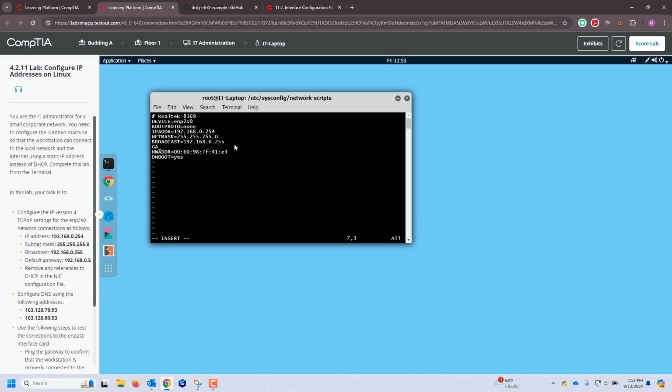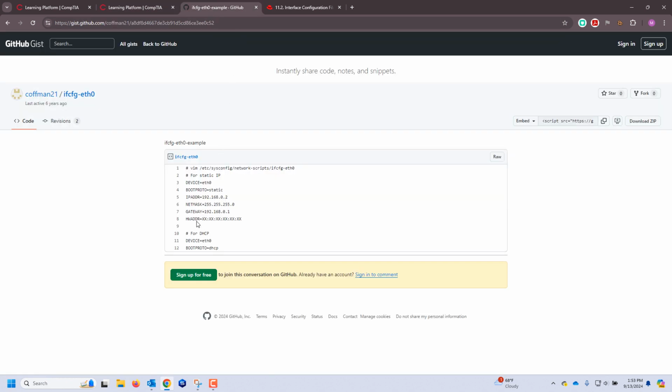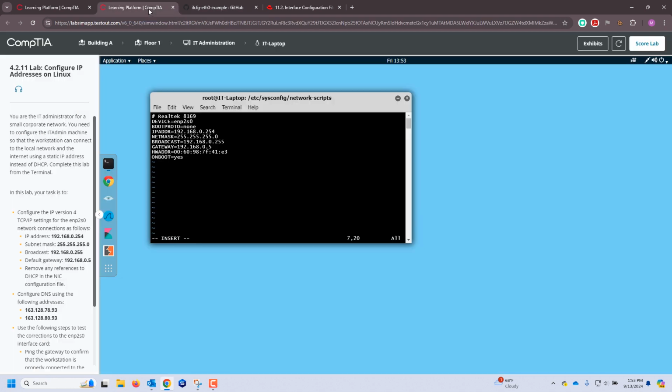We'll need the gateway equal to 192.168.0.5. I need to make sure I spelled that correctly. Yes, gateway, netmask, IPADDR. I'm just double checking my spellings here, so yours should look like mine on the screen.